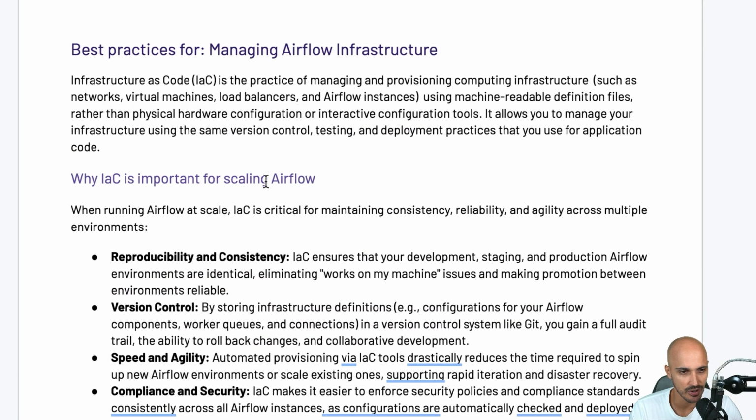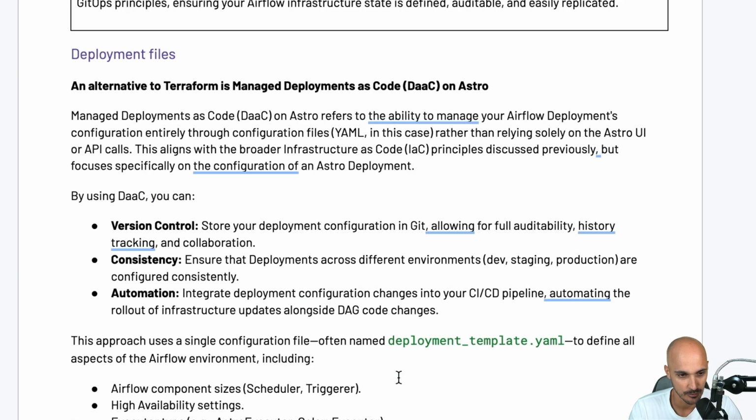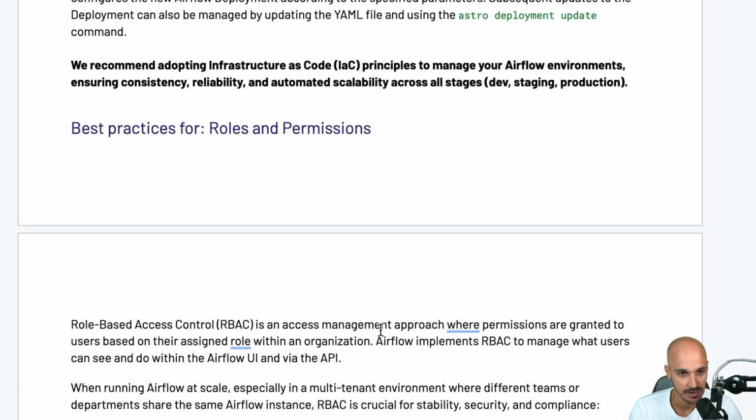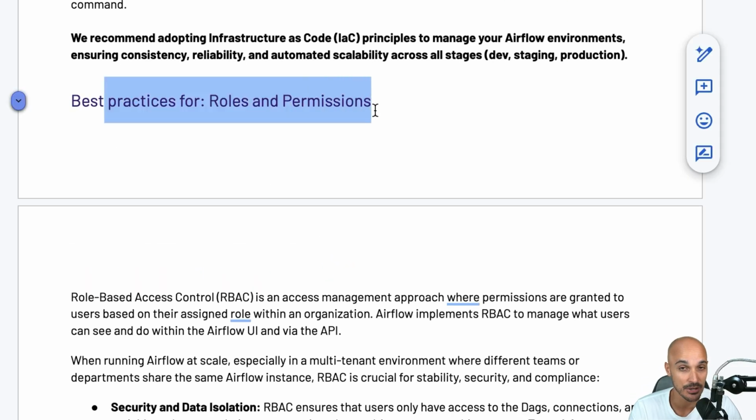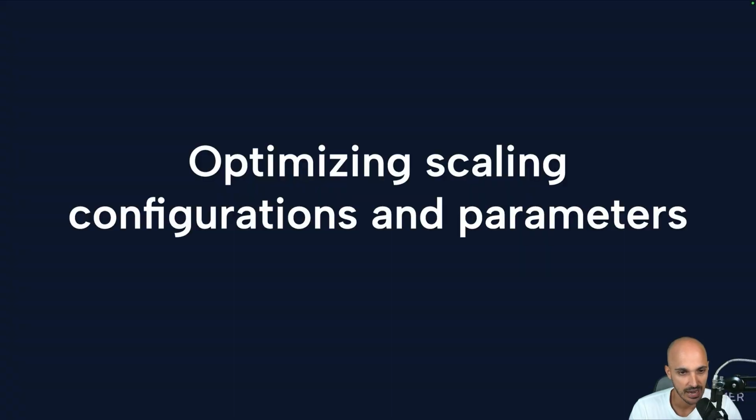So you will also learn about best practices for managing Airflow infrastructure at scale. As you can see right here, you have another section regarding best practices for roles and permissions, which is pretty important to manage. And then you have the optimizing scaling configurations and parameters.